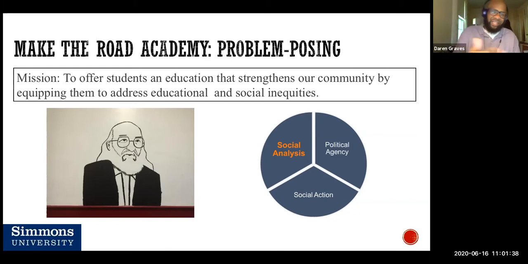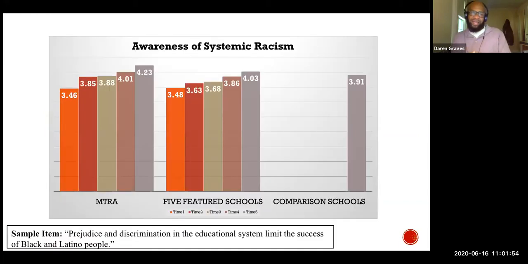And they actually had a mural of Paulo Freire in the school, so that's how much they liked this work. And what we're going to see is that this school did a particularly good job with the analysis piece of critical consciousness. Like I said, we had collected quantitative data, and what we can find is that Make the Road Academy, MTRA, you can see that every year the students showed growth in their awareness of systemic racism, which was our way of measuring the analysis piece.